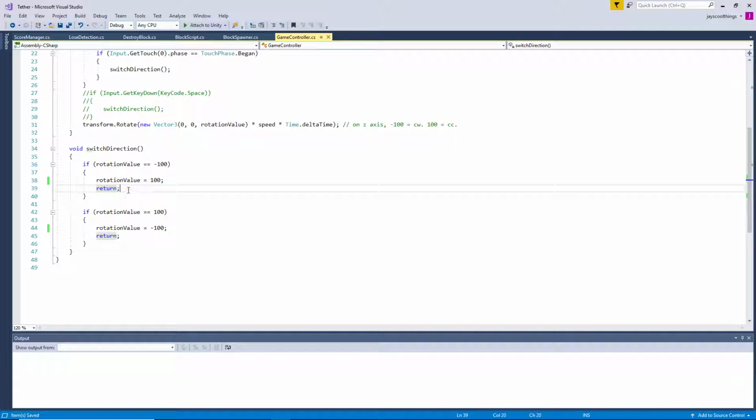I have return here because I was having problems where it wouldn't change the rotation value. What it would do is the if, it would do this, and then it would see rotation value is equal to 100, and then it would go down to the next if statement and see that it's 100 again. And I don't think I need the second return either. Yeah, I don't think I need that one.